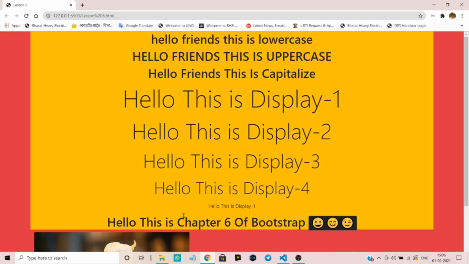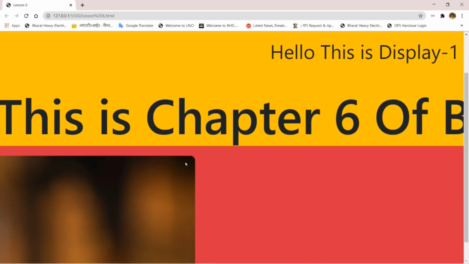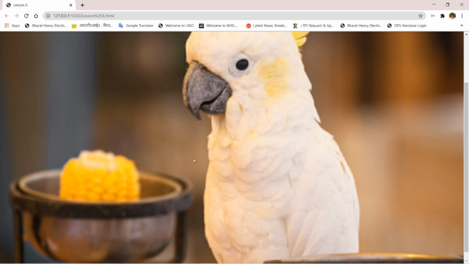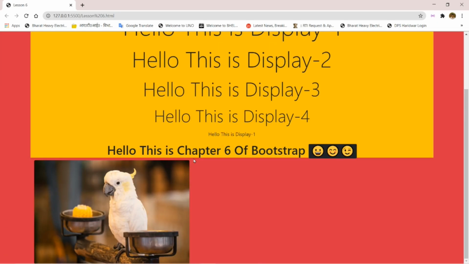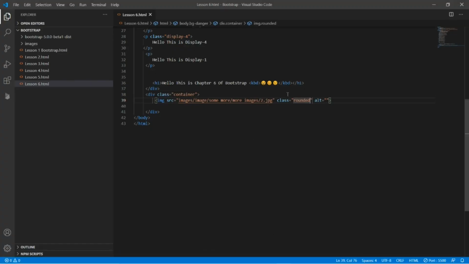Now see, it is a little rounded. See here, it is not so sharp. It is a little rounded. See, this is the image. So you can use rounded class like this.